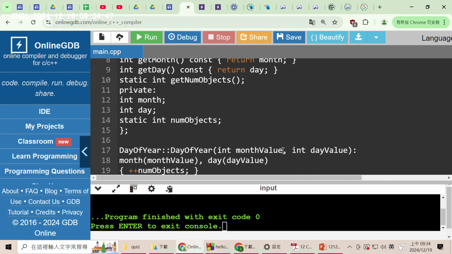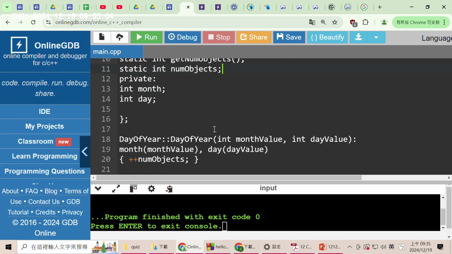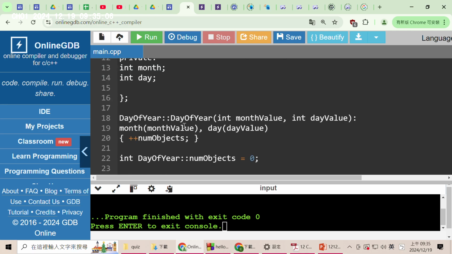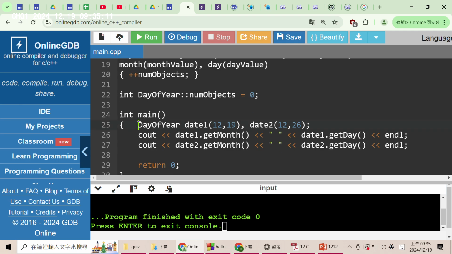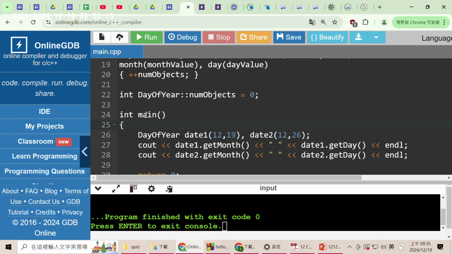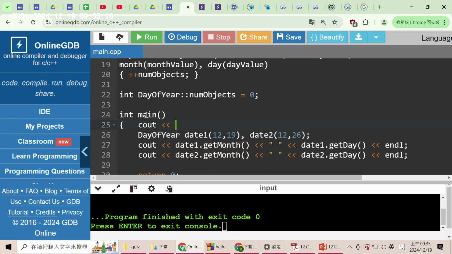First, I will move this member data to public, so that we can directly print its value. We can directly access the static member without using objects. So actually, we can directly print the value of a static member.